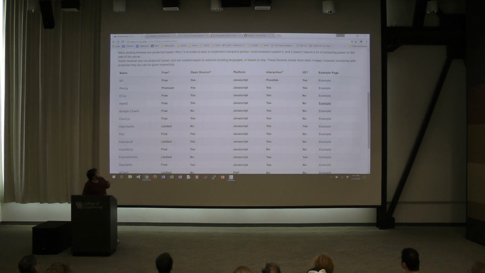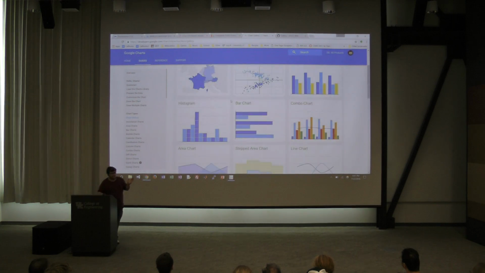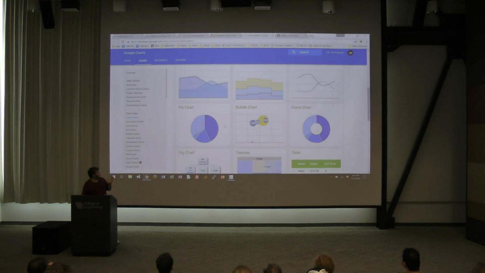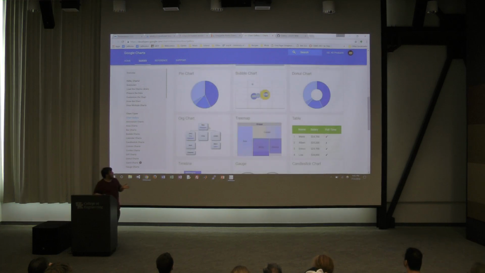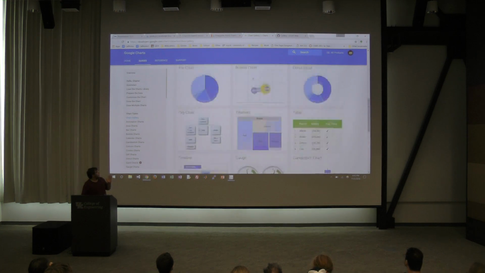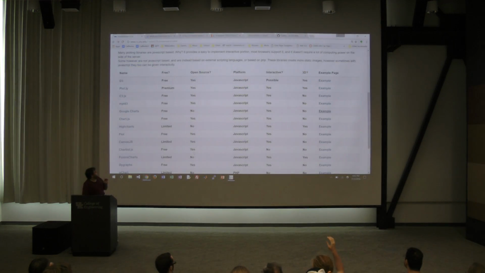It is another more simple charting library, and it doesn't have as much 3D beautiful things, but it can be animated. It can do a lot of different things, and it is much simpler to deal with than a lot of these others.